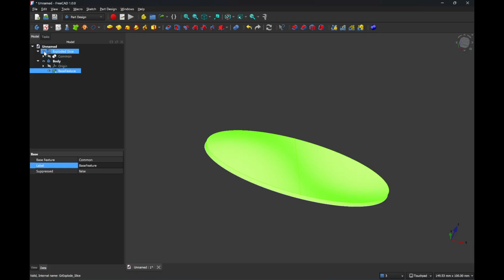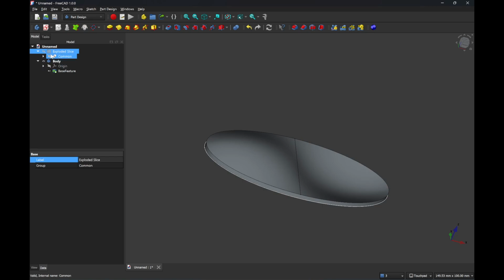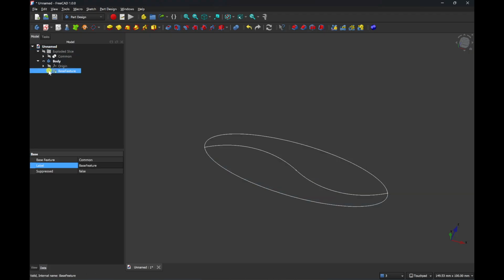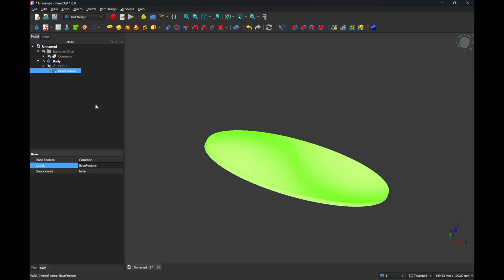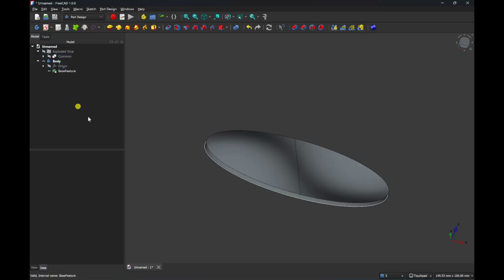But we can now hide the original by just, you can select it and spacebar, or you can click on it. It doesn't look any different over here because the base feature is still turned on. But you can see I've now turned off the exploded slice. So now we're in the body. And now we can just edit it the same way you have been previously. So we can put a hinge on that.